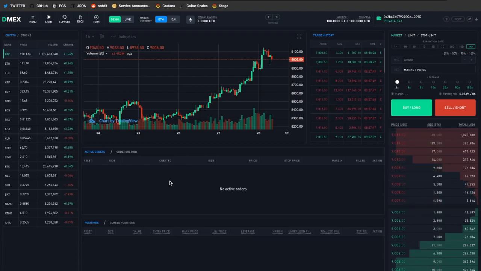Okay, I'll start by explaining how the user interface works for DMEX, and then I'll go deeper into how the smart contracts and the funds are managed.